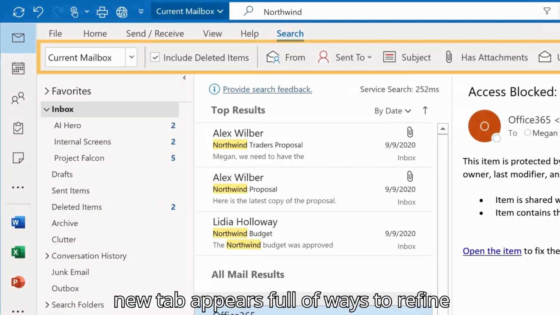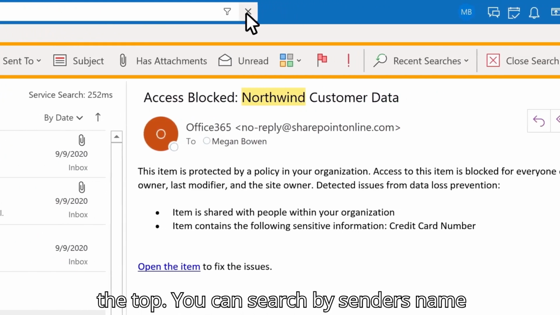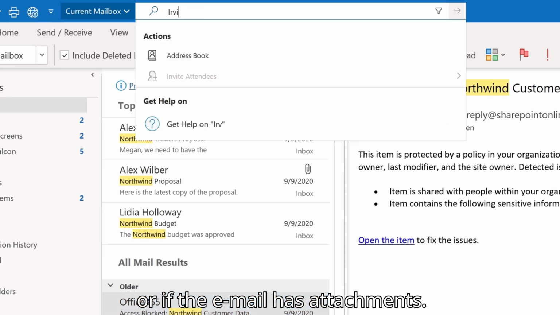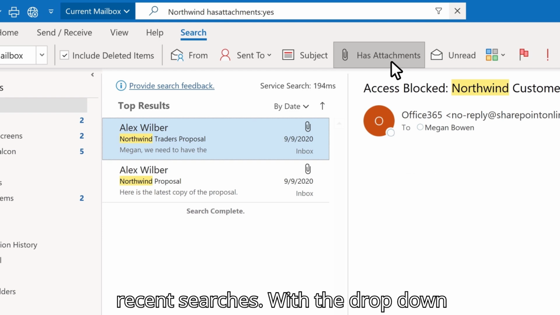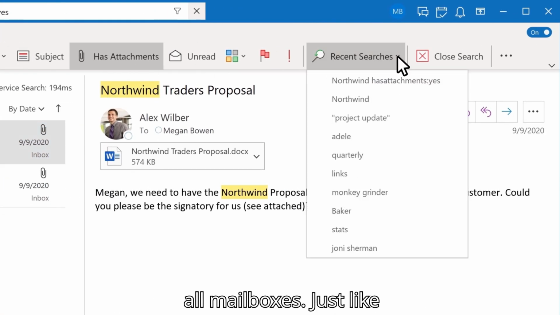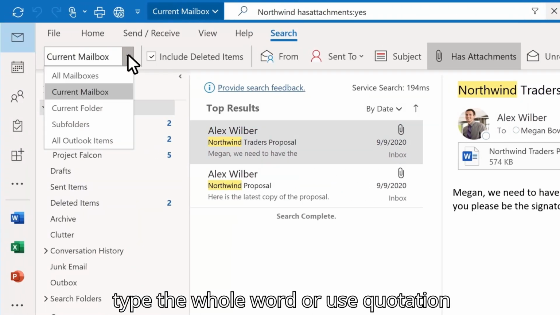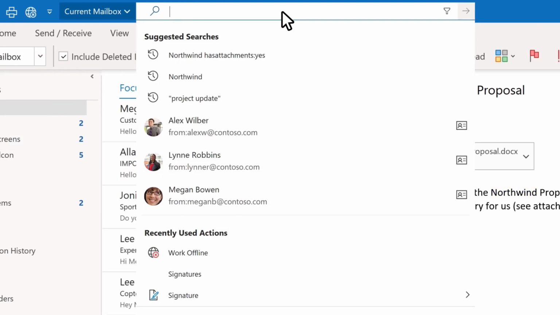When searching, a new tab appears full of ways to refine the search, including a horizontal bar at the top. You can search by sender's name or if the email has attachments. There are many more options, including recent searches. With the drop-down, you can search in the folder you're in or all mailboxes. Just like searching on the web, you might want to type the whole word or use quotation marks to find particular emails.